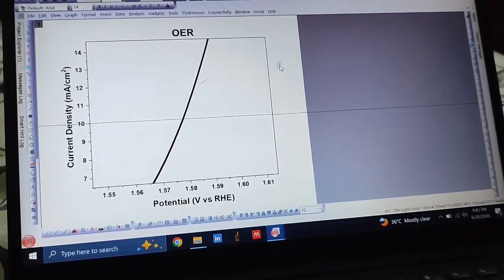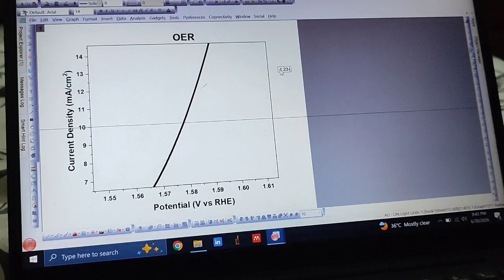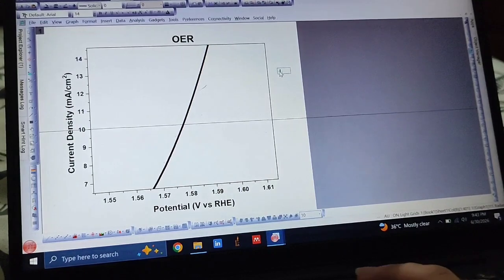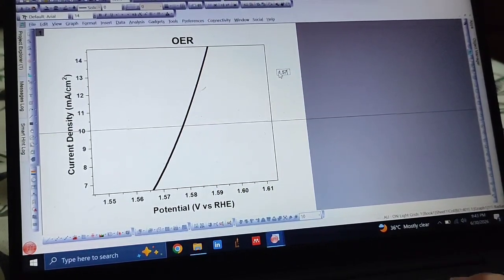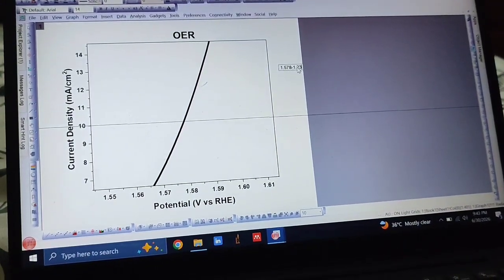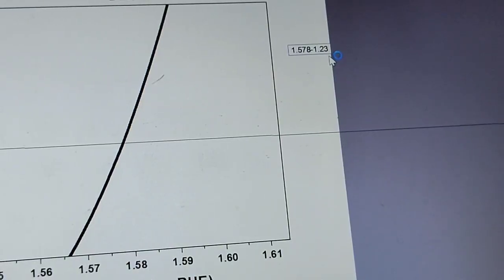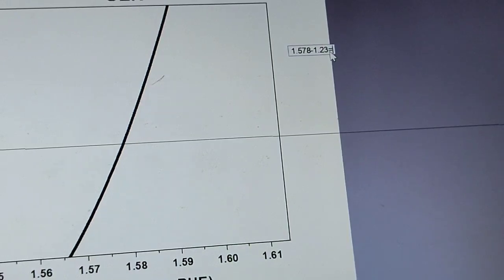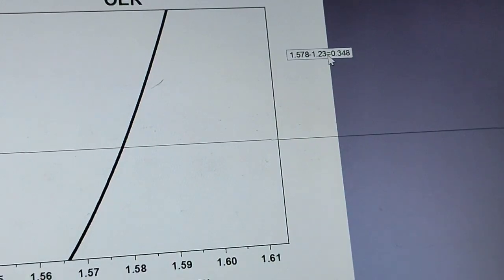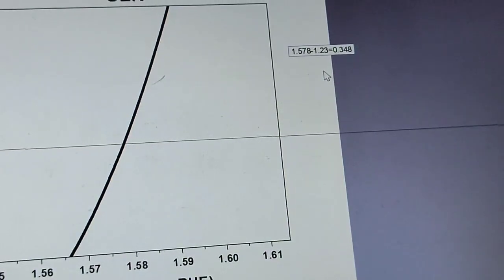So the observed potential is 1.578, and that is 1.578 minus 1.23, and it is equal to roundabout 0.348 volt. That means the overpotential is 348 millivolt at 10 mA per centimeter square.